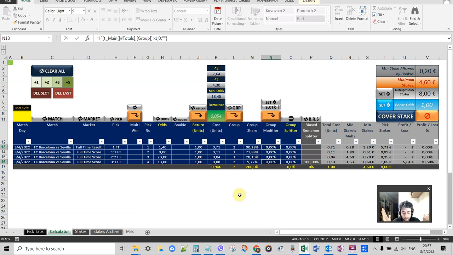Please give us all the available profit margin only in this group number 2. It means that I just input 100% in both of these group 2 selections. After that, I need to copy the group splitter into the bias remainder splitter, just by clicking this little arrow above this column.